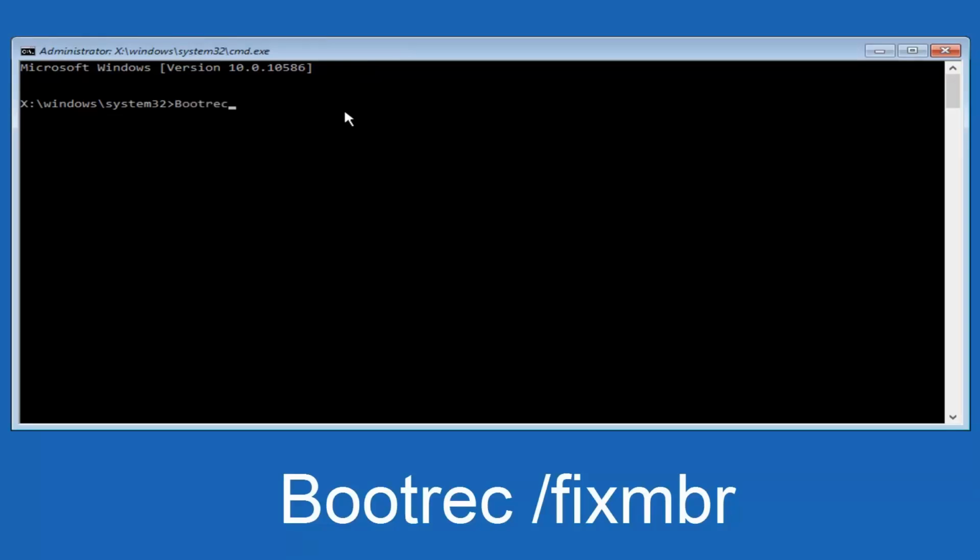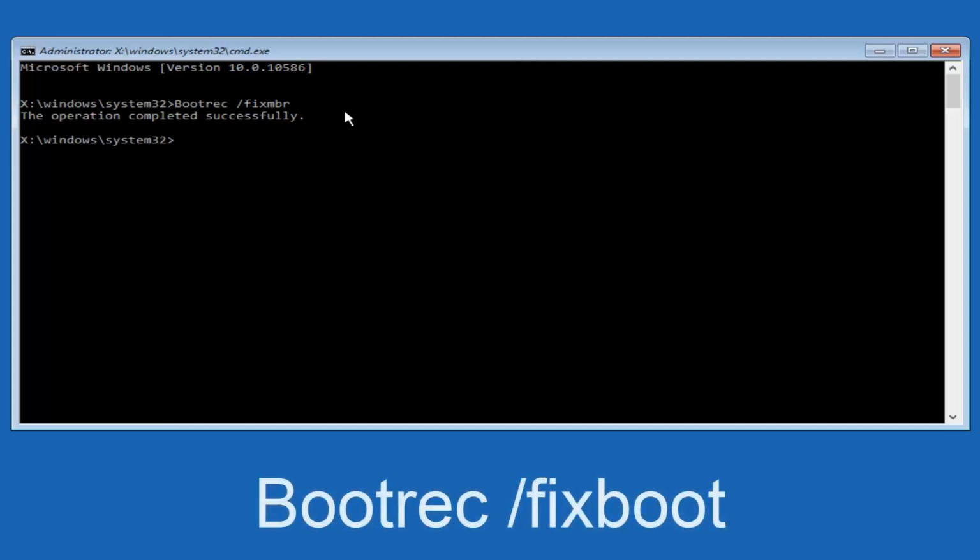Now that we have an administrative command prompt open, we're going to type in bootrec, capital B, O-O-T-R-E-C. Then a space, /fixmbr, and hit enter on our keyboard. We can see that it says the operation completed successfully. Now we're going to type in bootrec again, all one word, then a space, /fixboot, one word, all lowercase. Hit enter again, and we can see the operation completed successfully.